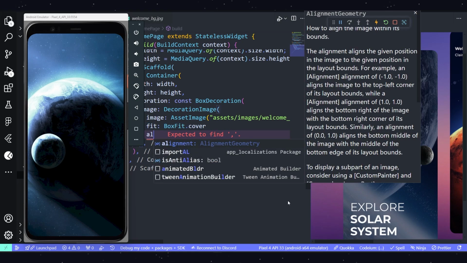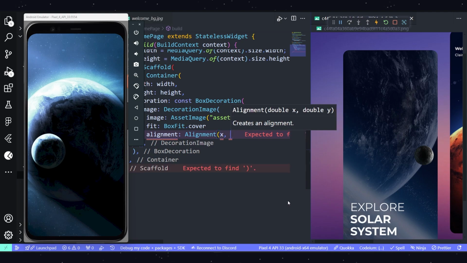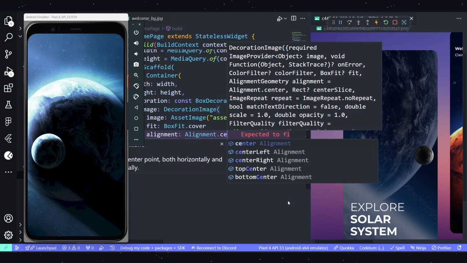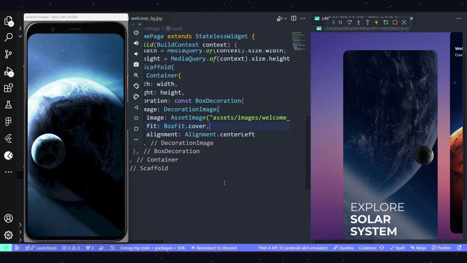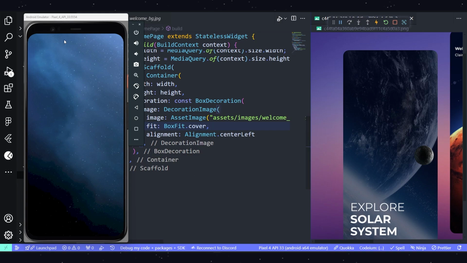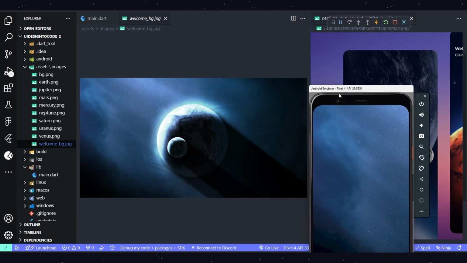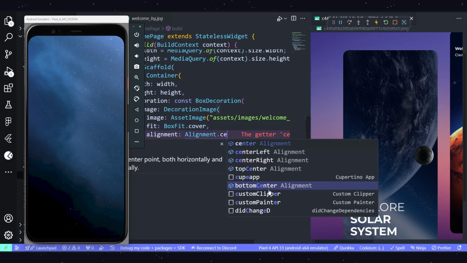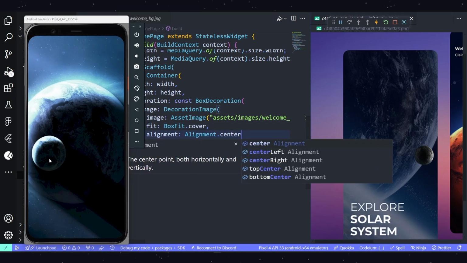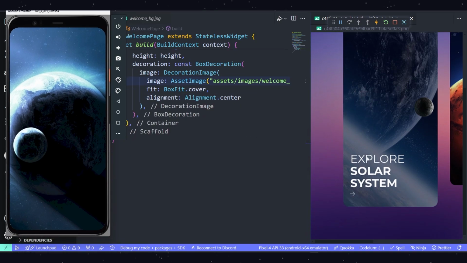You can even play with it, so you can change its alignment. You can say the alignment dot center left, for example. Yeah, we need to set a comma over here. So alignment dot center left actually shows you the center left of the picture, which is the stars and empty sky. But let's go with the center. So we have the earth and the moon in the picture. So this is it, and let's add the text and the icon.